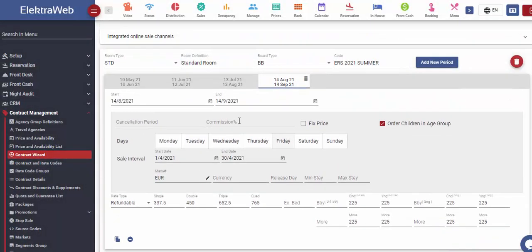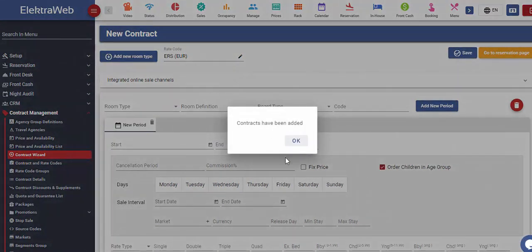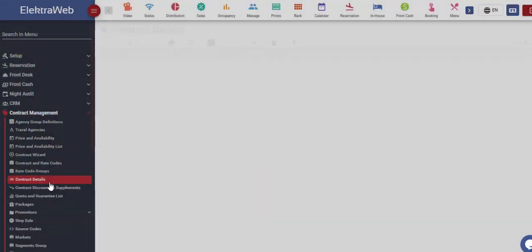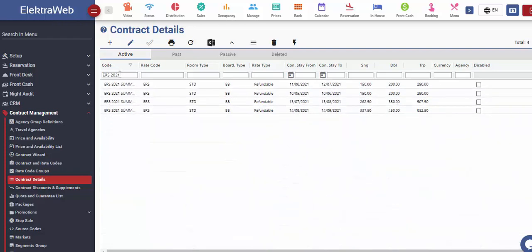After we have completed all these entries, we should click on the Save button. In this way, we will have our contracts created. All created contracts will be listed under the Contract Details segment inside the Contract Management module. All the contracts can be easily filtered in different tabs such as Active, Past, Passive or Deleted. The code name we entered for the specific contract will be of great use when we use this contract detail list. In this way, we can easily reach all the contracts we created under the related code.